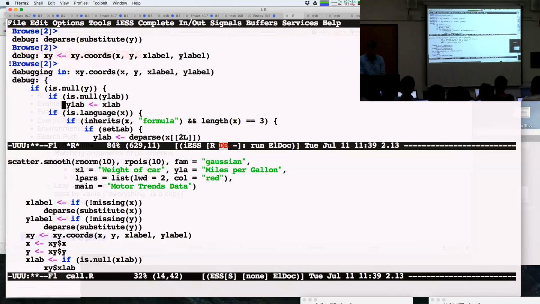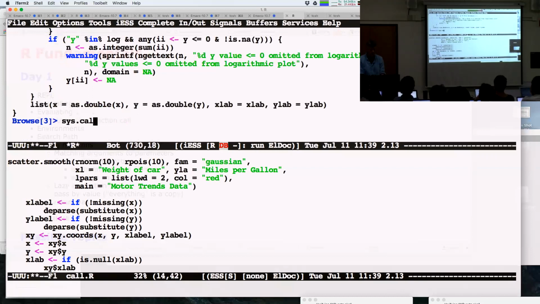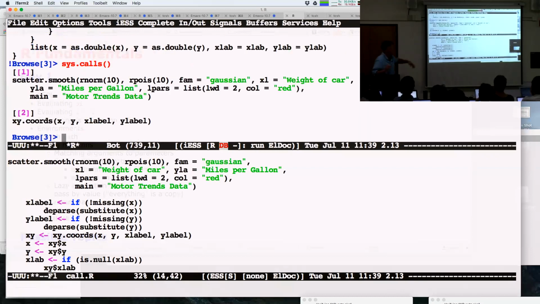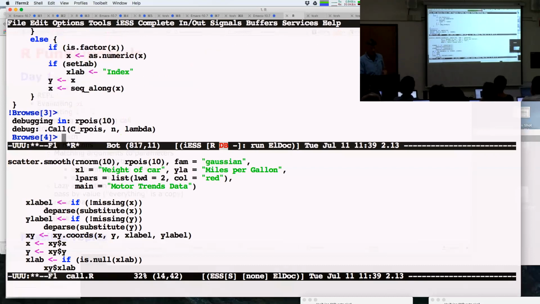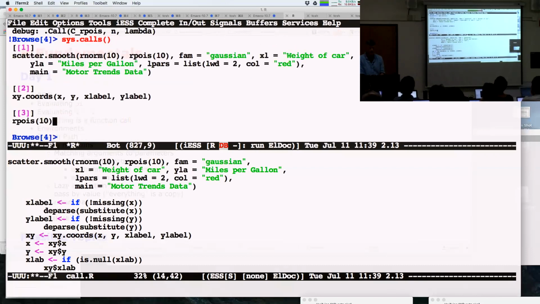If we want sys.calls, we've got these two calls. Now we're going to next this line. Okay, now we're in here. We didn't see what was going on there. Now you see what's happening. This is the sequence of calls. That's our top one, then the xy.coords, and then the call to rpois. And later on, this one's going to do its thing. It's going to fail because I forgot to give it a second argument for the Poisson.